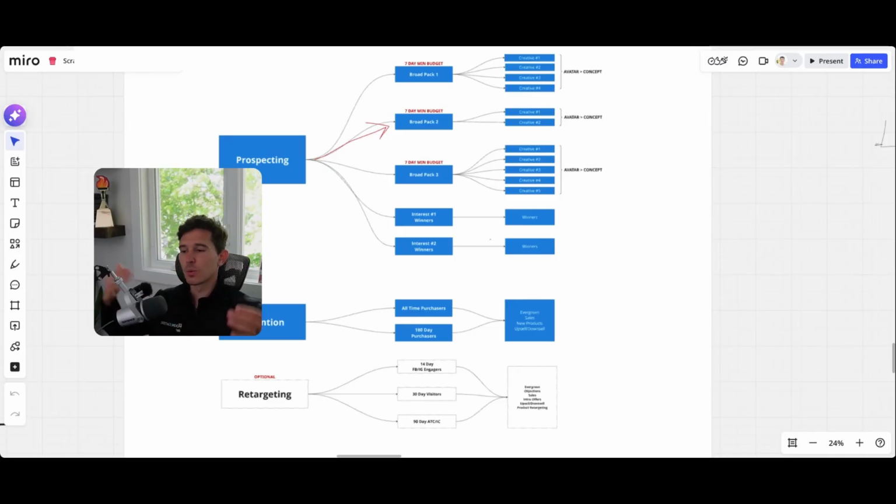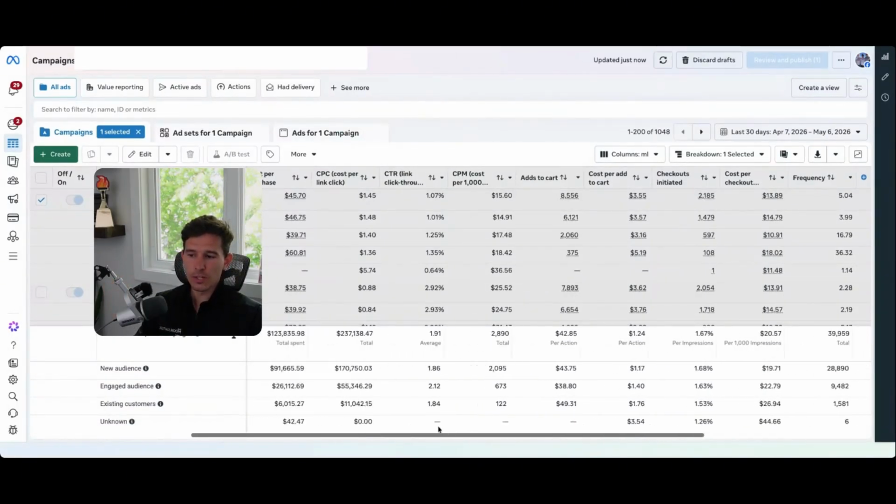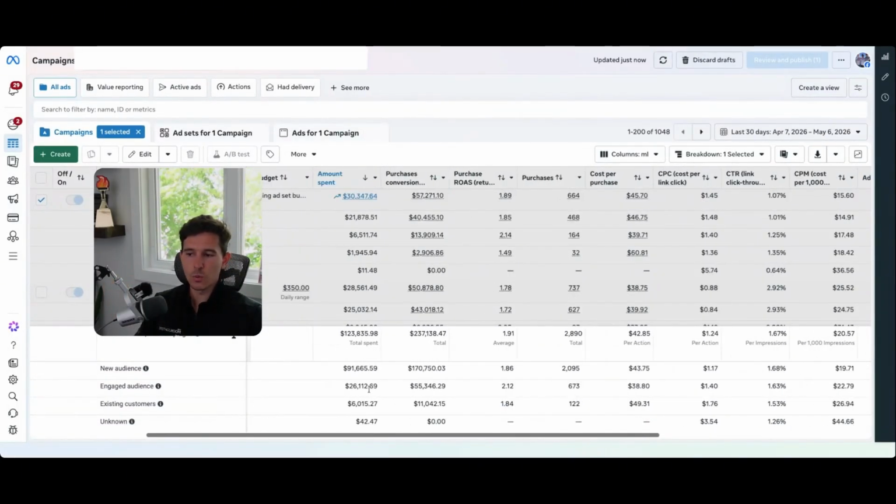If we're spending too much, then we want to break it out and then dedicate spend to it and exclude it from prospecting. If we're not spending enough, then we want to do the opposite. If we're not spending enough, then we want to break it out, exclude it, and force budget on retargeting. Both cases are normal. Both cases happen. If you're in a very roughly healthy range here, in this case, like roughly 25% of the total spend is going to engaged audiences, totally normal.